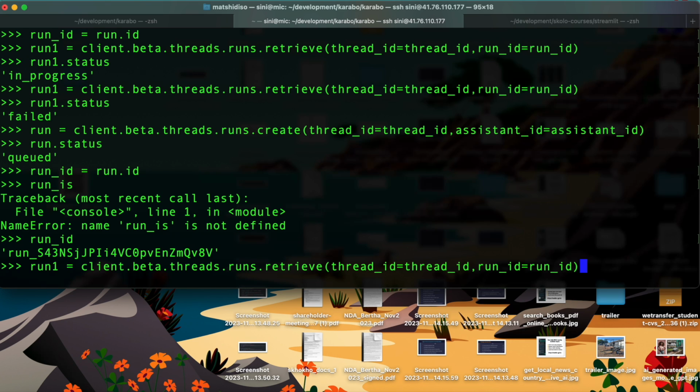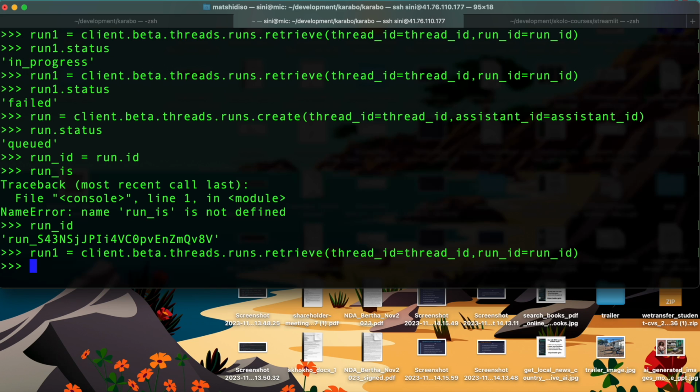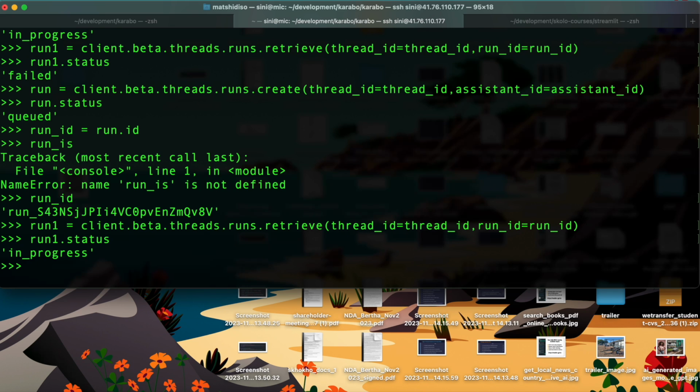Let's try with this run1. Let's see run1.status. It's in progress. Okay, so we're going to wait a little bit longer. So you see what I mean, how the status keeps changing and you have to keep querying it.